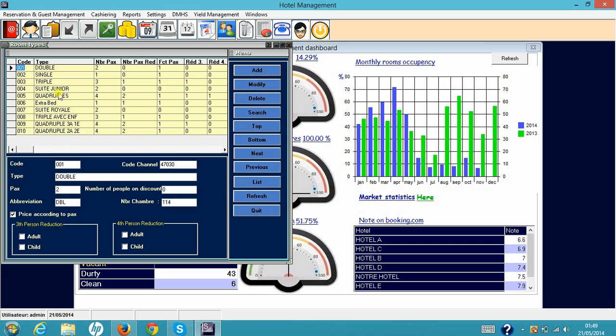Now if we want to make the setting of all the rooms, you have to click on add, and here we put the code, we put the type.